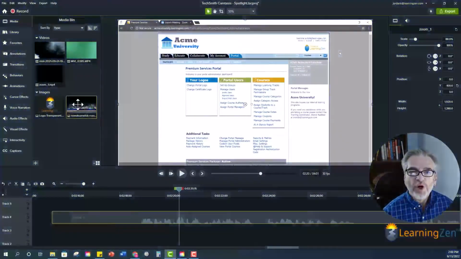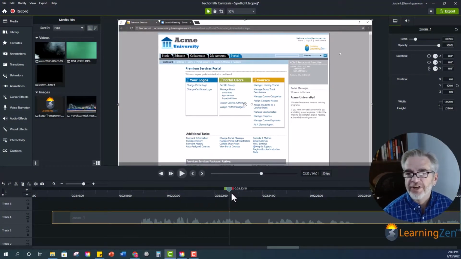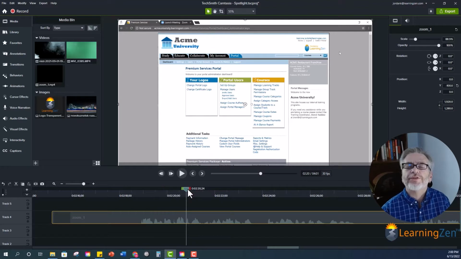So let's get into how to use this new spotlight feature inside Camtasia 2022. So I've brought a video down onto the timeline, and this is just a video of a tutorial how to use a piece of software. And for this, I just want to show you this new feature and how it works.